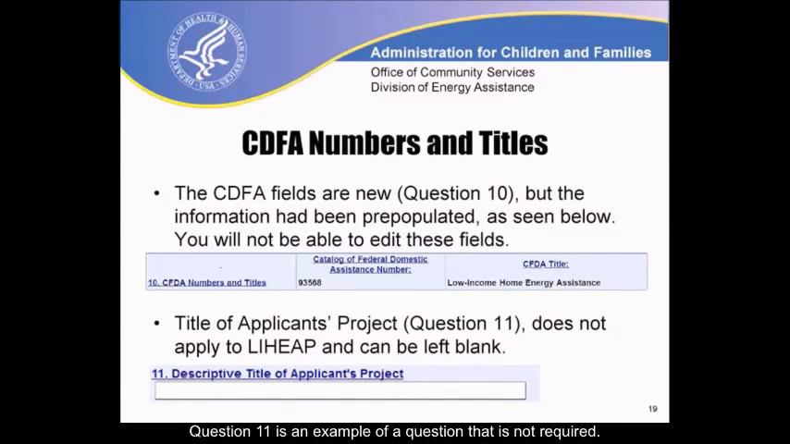Question 11 is an example of a question that is not required. It asks you to provide a name for your application or project. This is not something that you need to complete. As a reminder, this form is being used across all of government for every grant application. So in some cases, somebody applying for a grant will need to provide a name for their project. But in your case, you do not, so you can skip question 11. It does not have an asterisk, so it is not a required field.